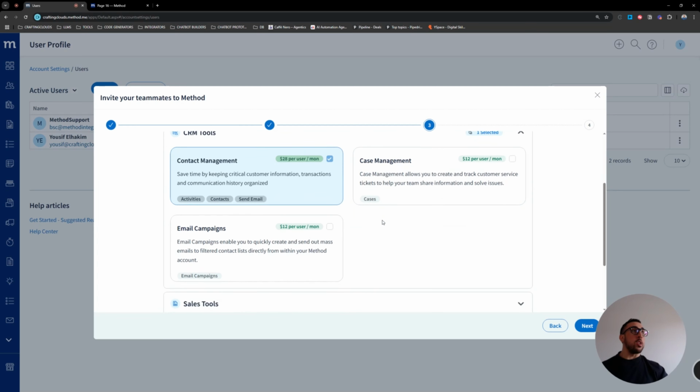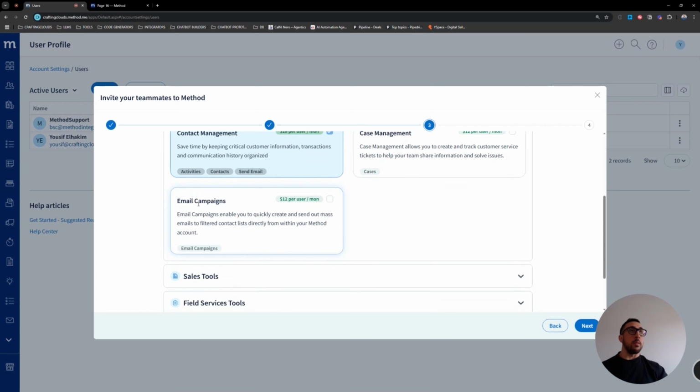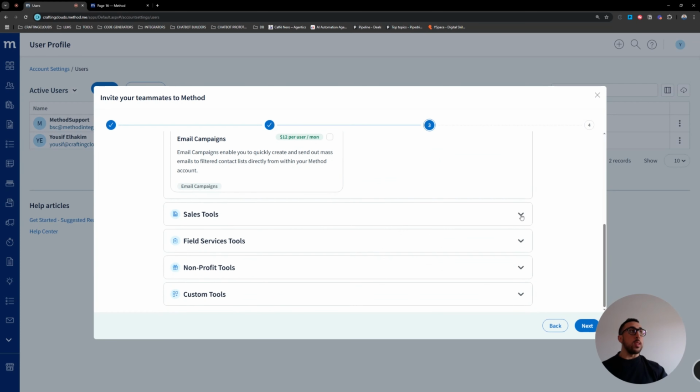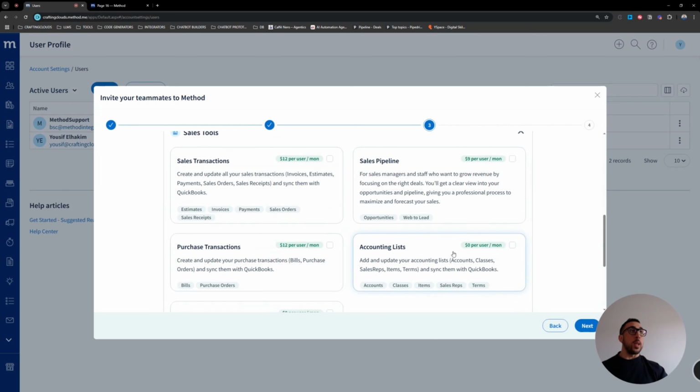For the case manager, it only has one app, which is cases, and the same for email campaigns, only one app for email campaigns. Now, if we scroll down to sales tools, you'll see there's many more packs or packages available here. So I can go ahead and subscribe these two users to the sales transaction pack, which will be $12 per user per month. And it contains all of these apps that you see below.